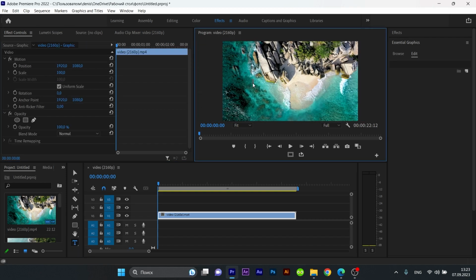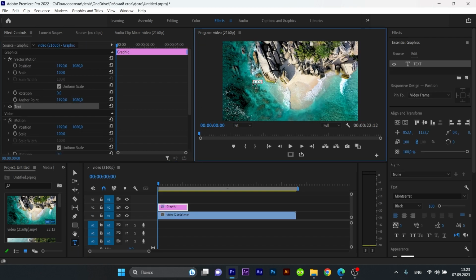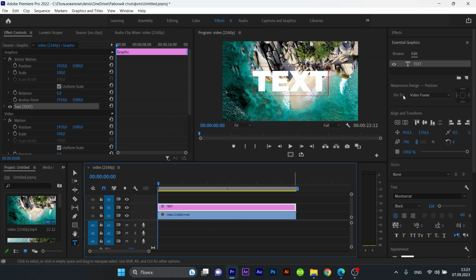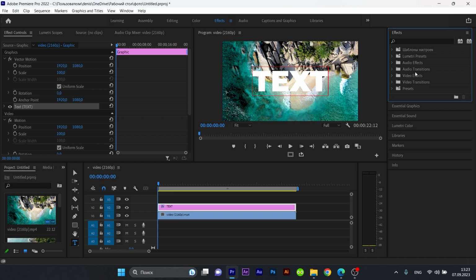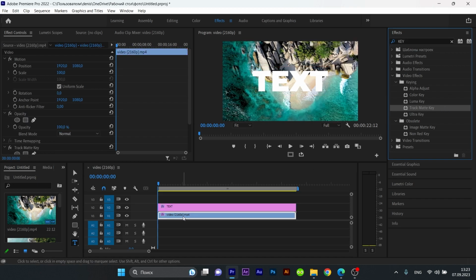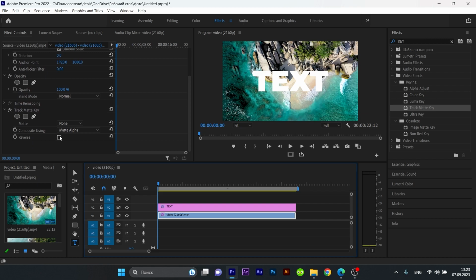Let's get started. First we need to write the text and edit it a little bit. Here everyone decides how we will do it. Then we take this effect and put it on the video and then in a couple of moments to create the effect itself.